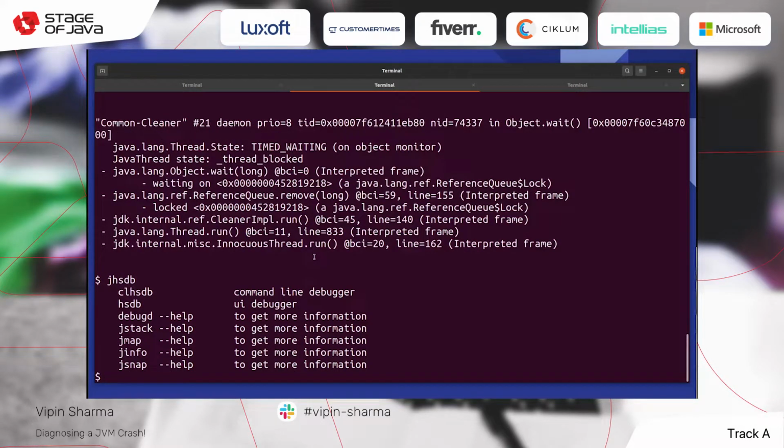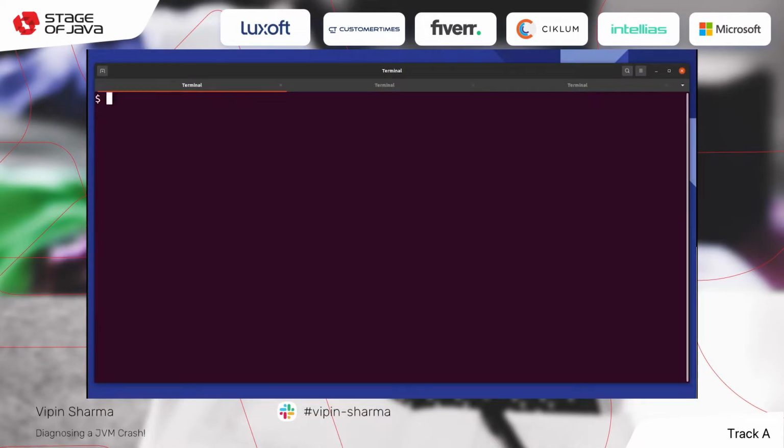With this, I would like to explain. First, we connected JHSDB using the --core option, and then we connected JHSDB using the connect option. There is a third way also available. We can connect JHSDB with a running Java process, and that is the PID option. We can quickly take a look at that. For that, we'll try to run a Java program. This is my Java program.